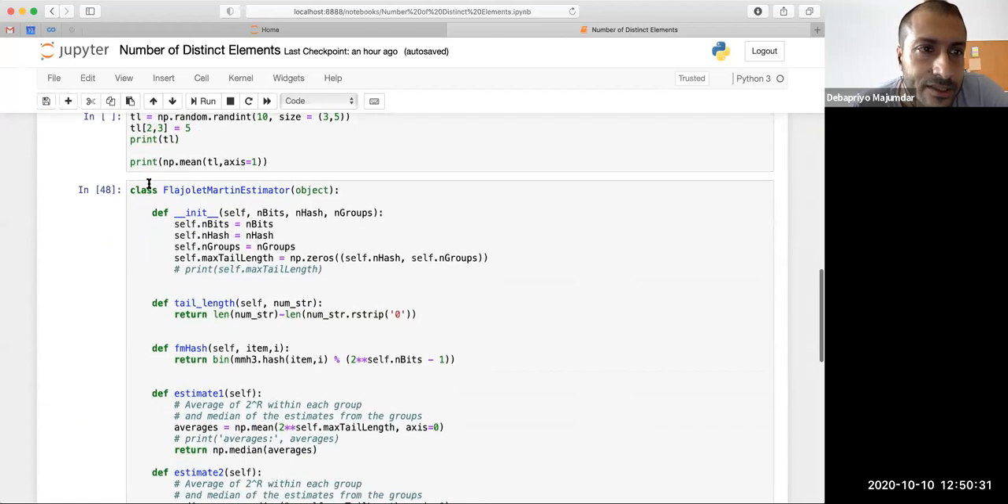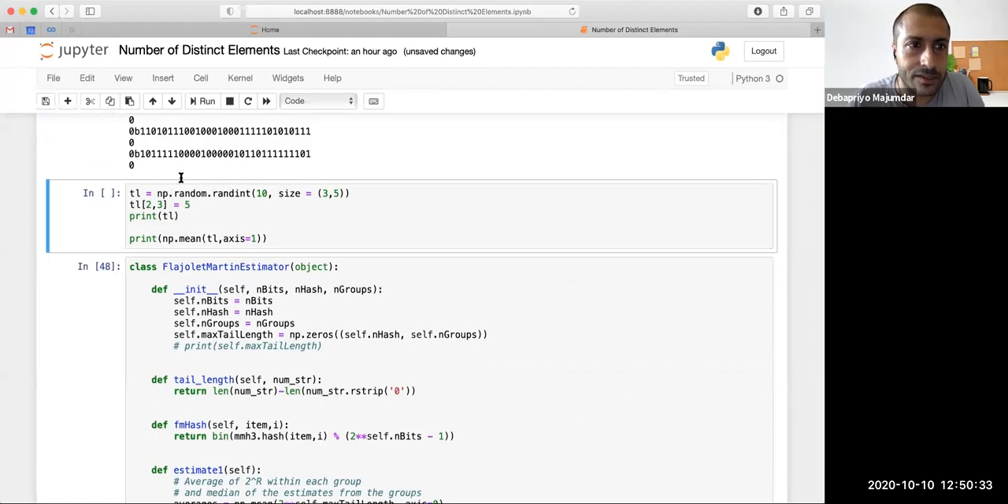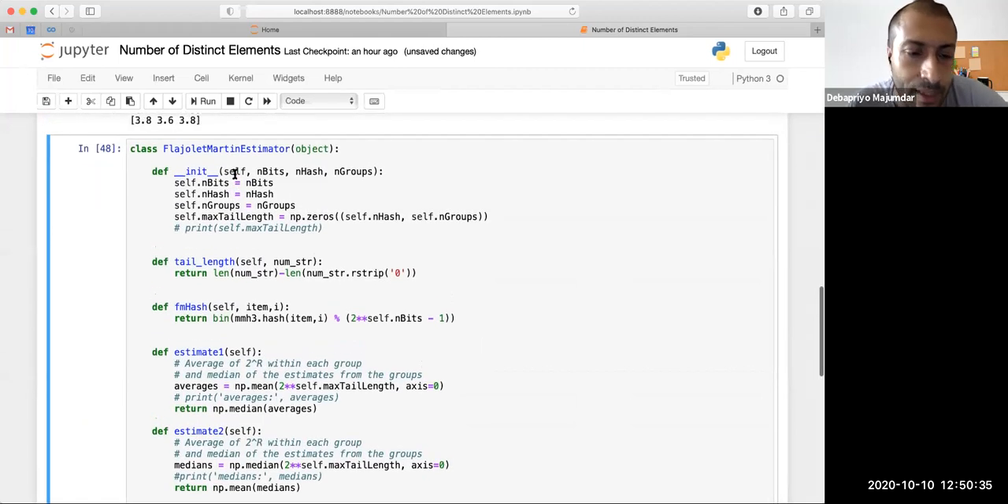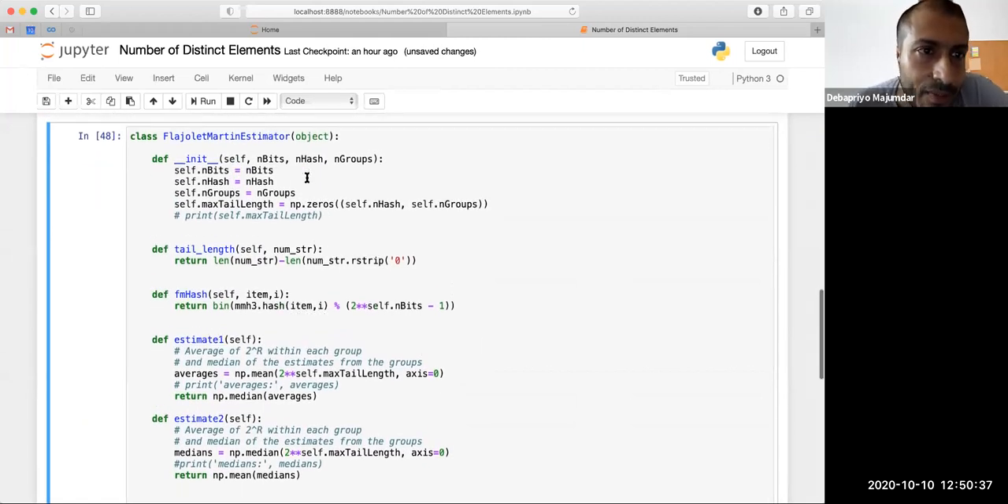This is actually not important. This is just the NumPy aggregator part. Now we are ready to implement our Flajolet-Martin estimator.